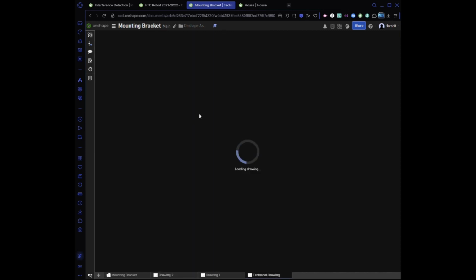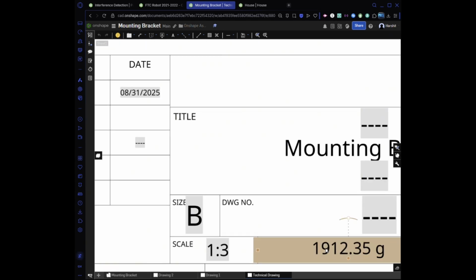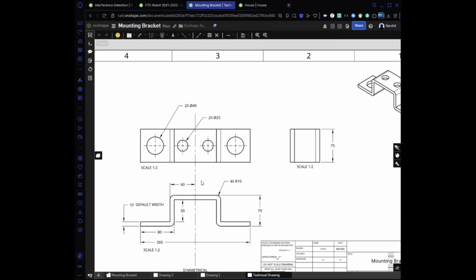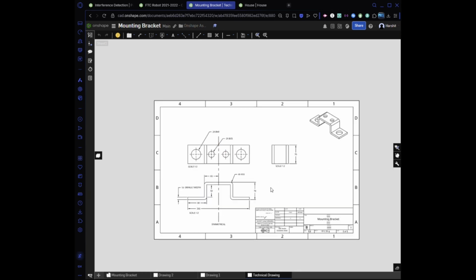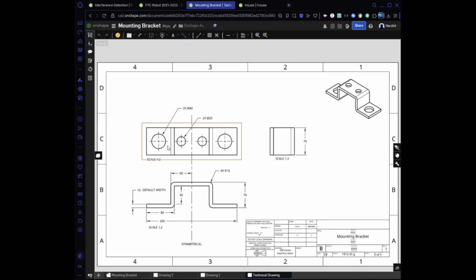In this example, I've created a drawing of my mounting bracket as you saw earlier. It contains all its necessary details such as its dimensions, its weight, and its material. It also features three main views and an isometric view in the diagonal, in the top right corner. So it's got the top view, the right view, and the front view.